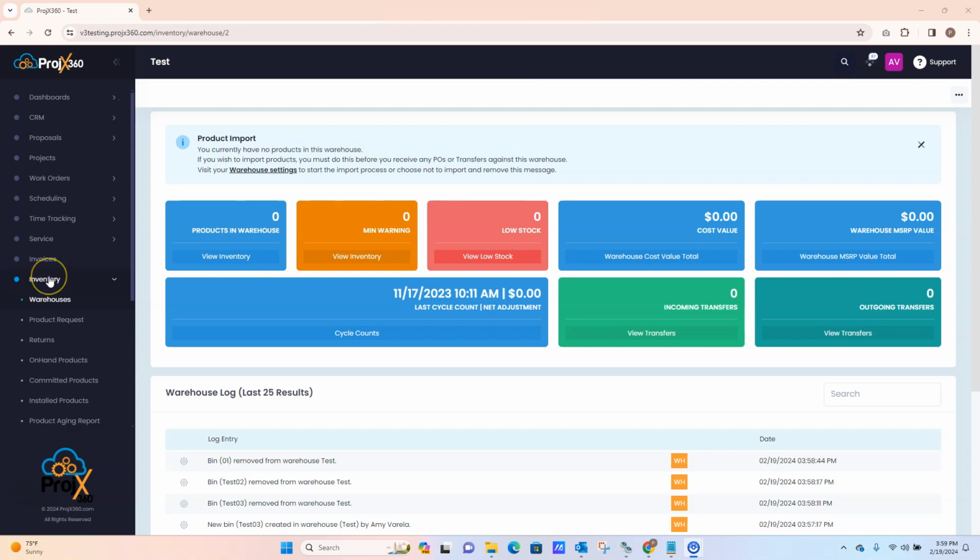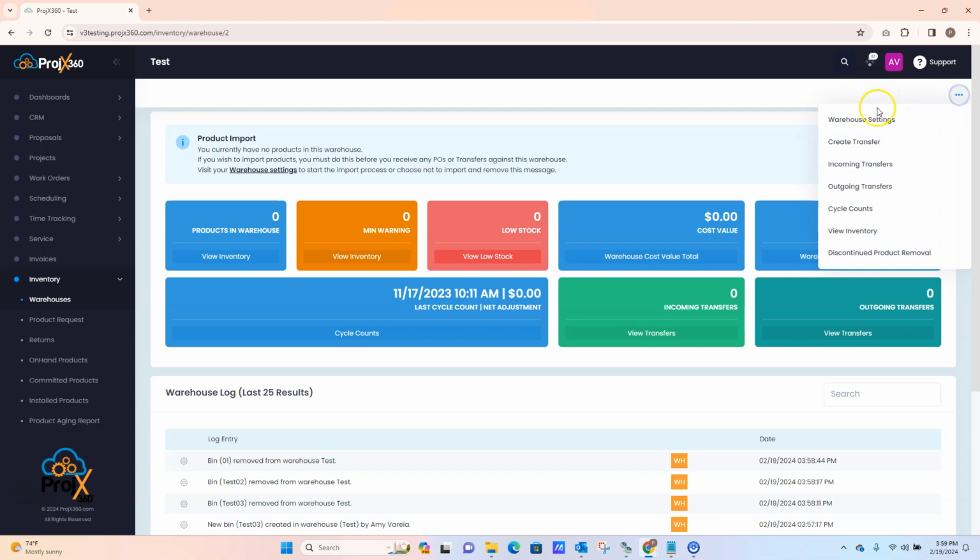From the menu, click on Inventory, click Warehouses. Once you're into the warehouse, you'll have your overall warehouse dashboard. The notice up top is going to prompt you that you have no products available in this warehouse. And there's going to be a link to visit your warehouse settings. You can follow this link or go over to the menu and click on Warehouse Settings.